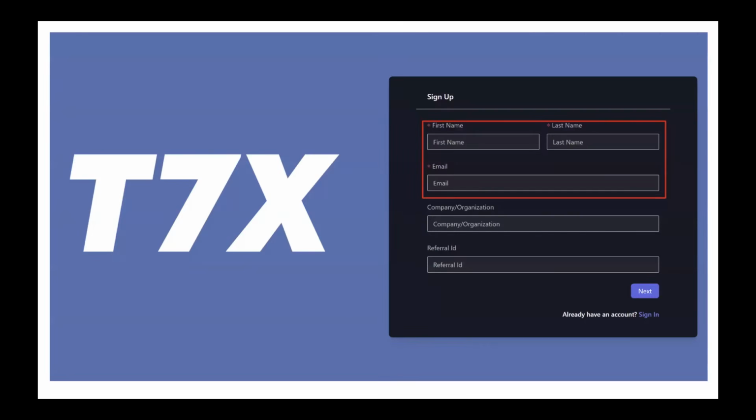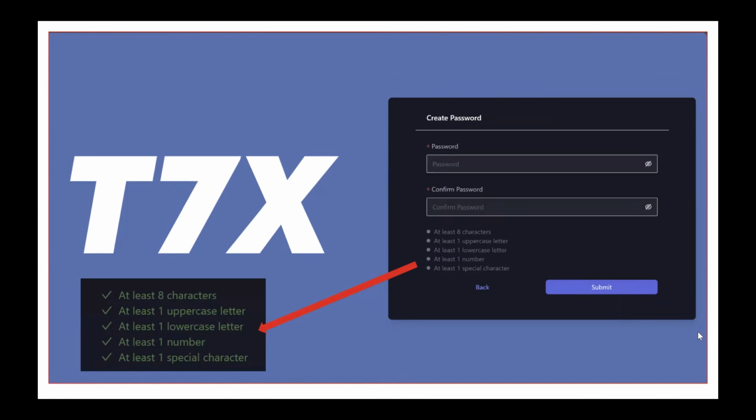Okay, here we go. This is the login or sign up creation page. The first thing you're going to need to do is input your first and last name as well as your email. You do not need to worry about putting a company, an organization, or a referral ID. And then you're going to need to create your own password. As it says below, the requirements will light up green when you've fulfilled them, which is really helpful. Then you're going to click submit.